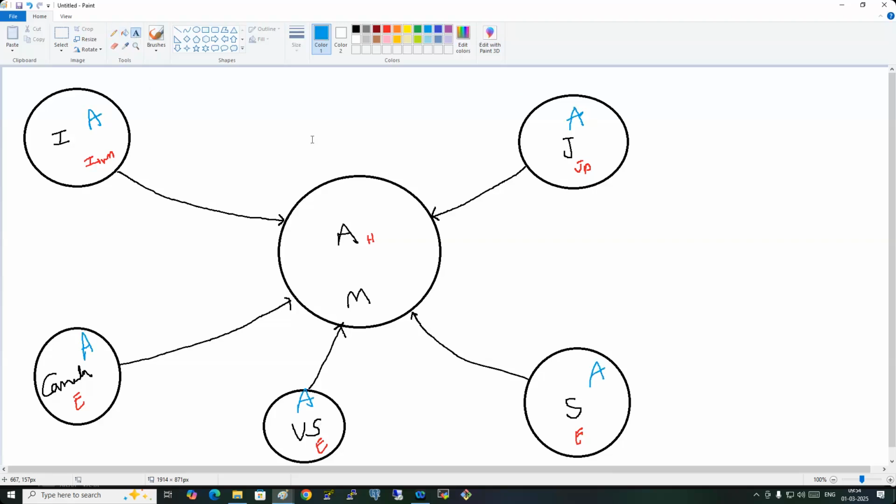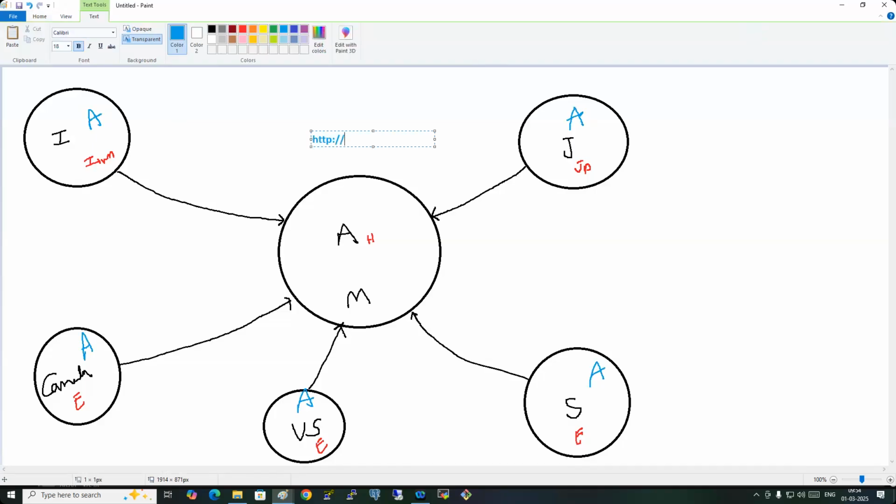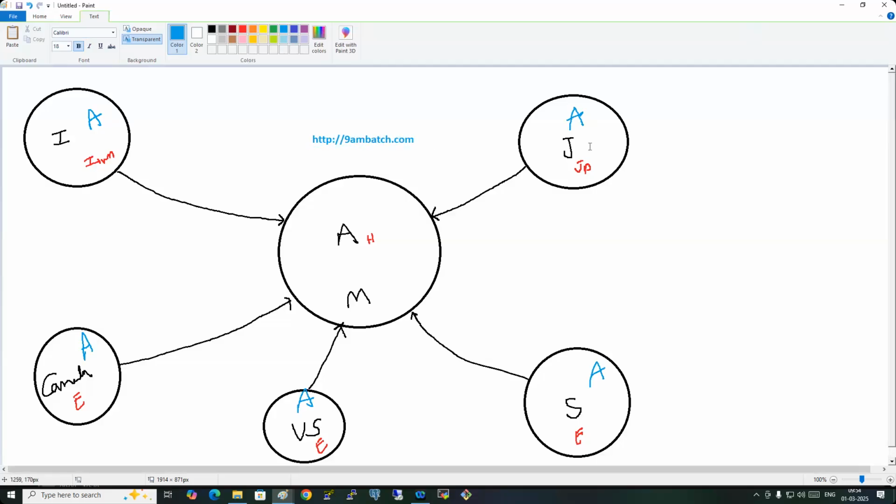My application name, for example, is 9ambatch.com. My website is 9ambatch.com. Can you tell me in this scenario how many records I need to create in Route 53? 6 records. One record is for Japan, one for Mumbai, one for Ireland, Canada, US, and then Sydney. 6 records I need to create.